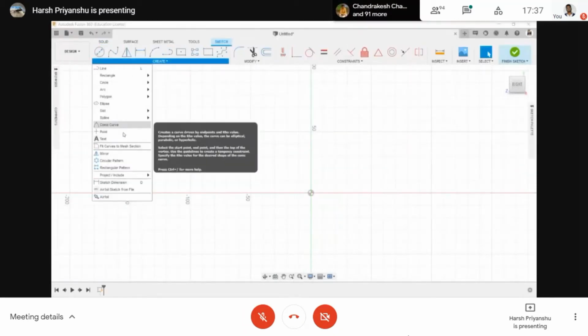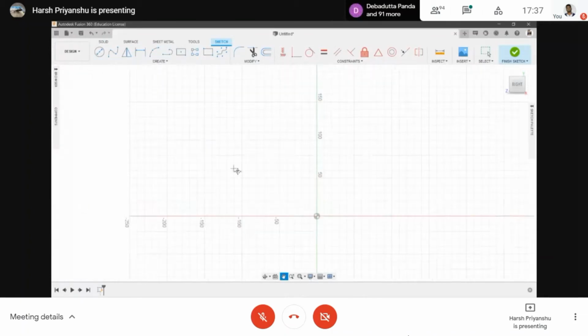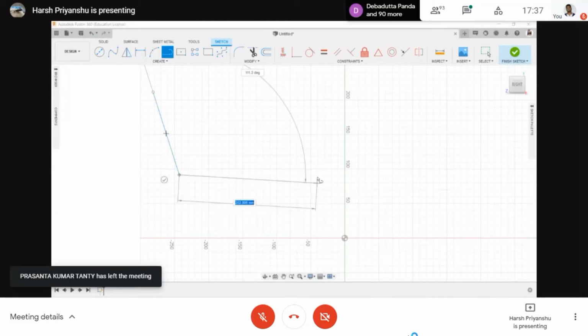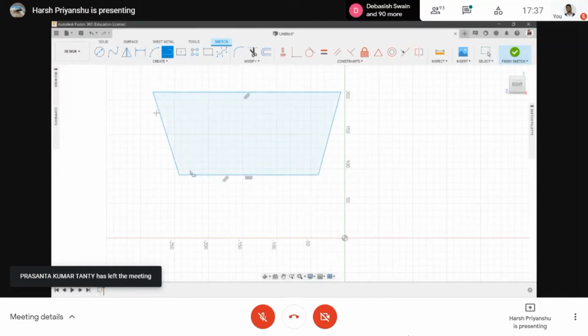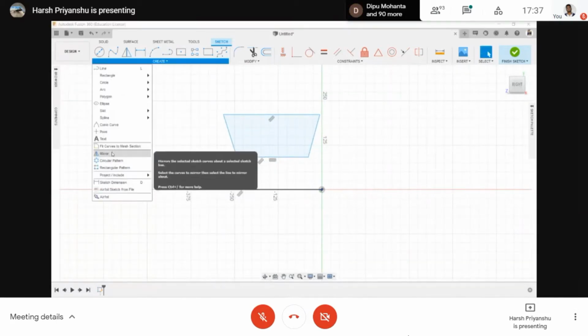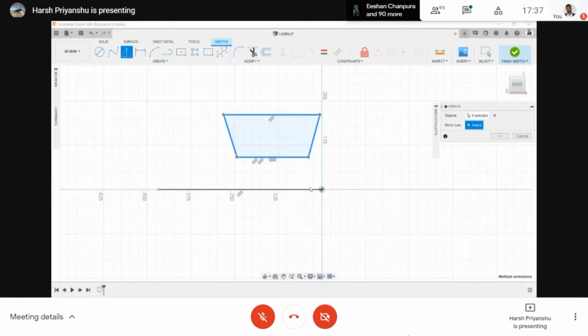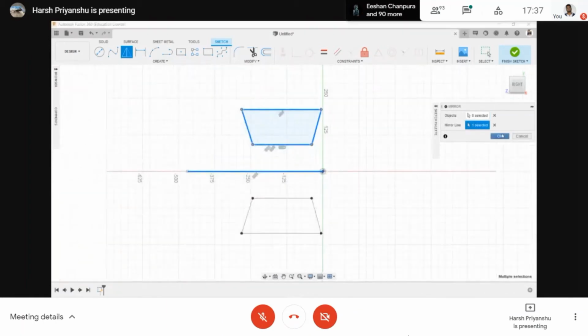And next one is the mirror part. Okay, so suppose I have created something like this, and now I want to mirror this somewhere here. So for that, first I'll make a line, a dividing line, and then I'll choose this mirror option, and I'll choose all of this. And for the mirror line, I'll choose this, and it will be mirrored here.